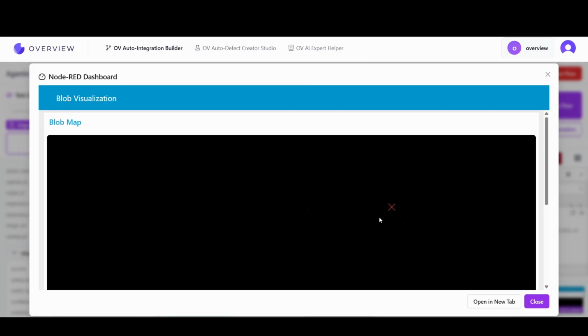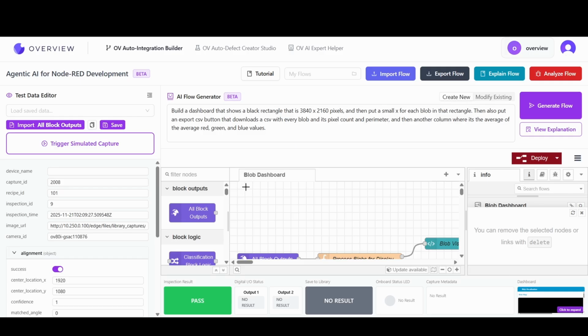The Integration Builder enables you to deploy much faster and removes the constant headache of manual, complex node management.